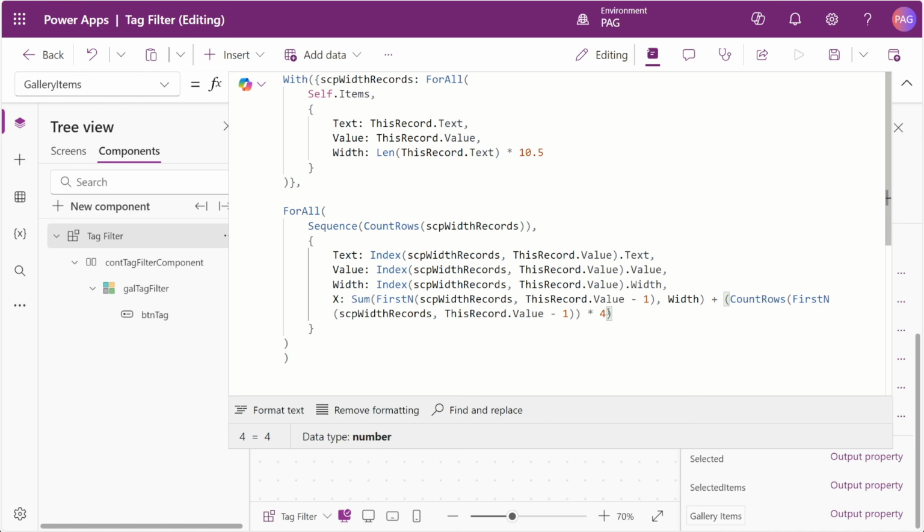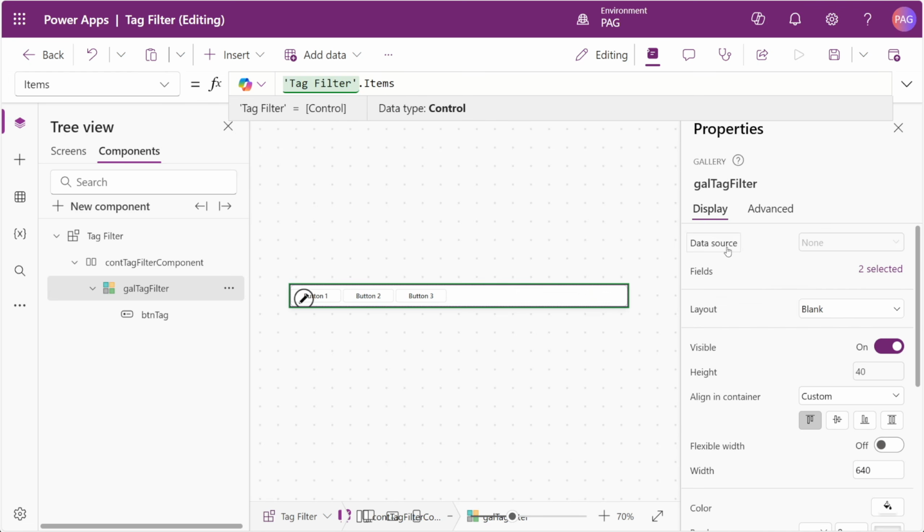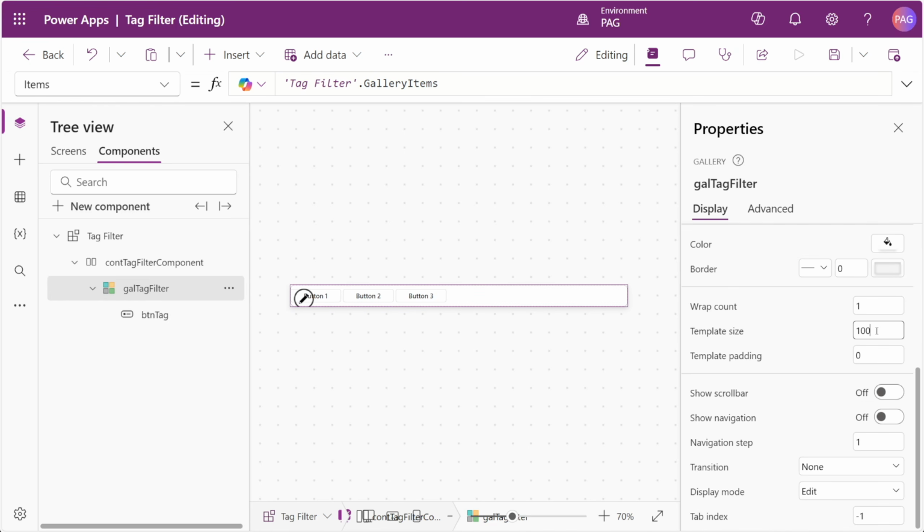So essentially, we're manually positioning these buttons next to each other. Now that we've done that, we can go to our gallery and simply switch out our data source to point to tagFilter.galleryItems. One thing to note with this is that we need to set the template size to 0, and you'll see it defaults to 1, and all of our buttons kind of got squished together there.